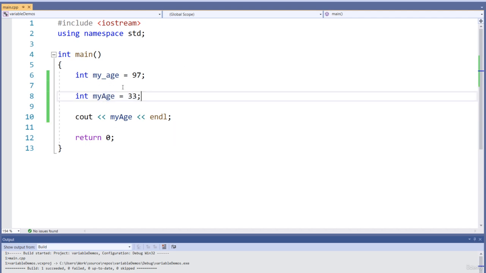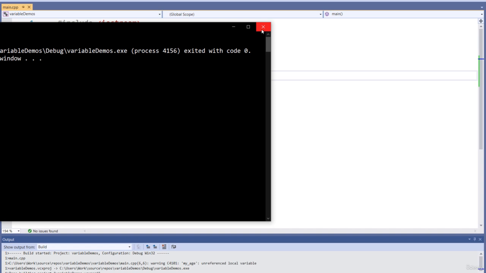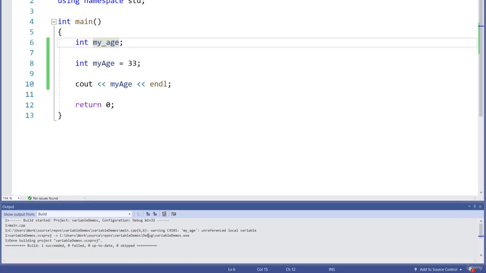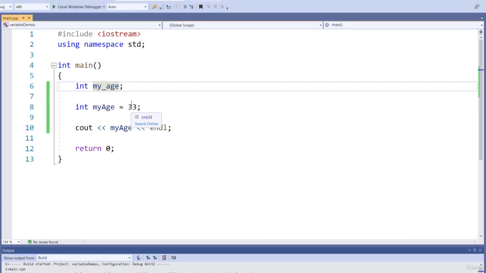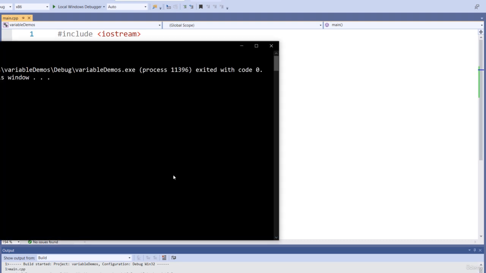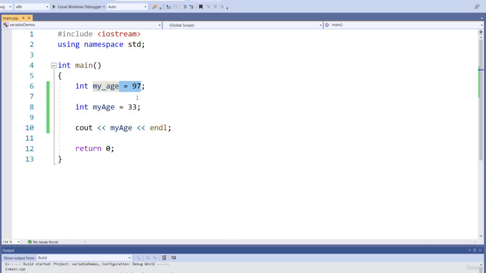So if I remove the initialization part of that and run this, you'll see on line 6, here we have warning, my age, unreferenced local variable. Basically, we are not using this my age anywhere. So I can run that even when it's initialized. And even though it is initialized, we are not using it somewhere else. We are not printing it. We are not really doing anything with this at the moment.